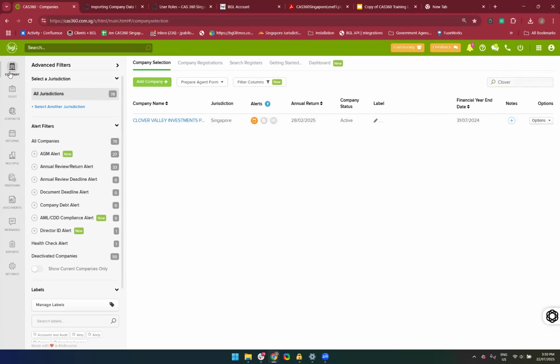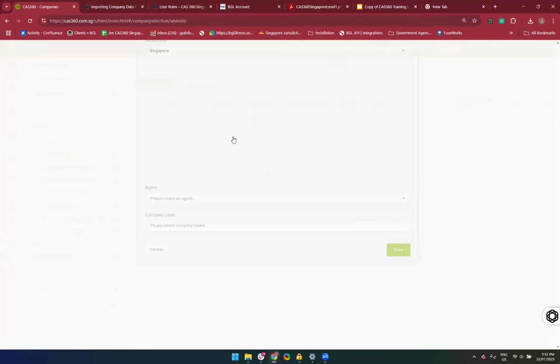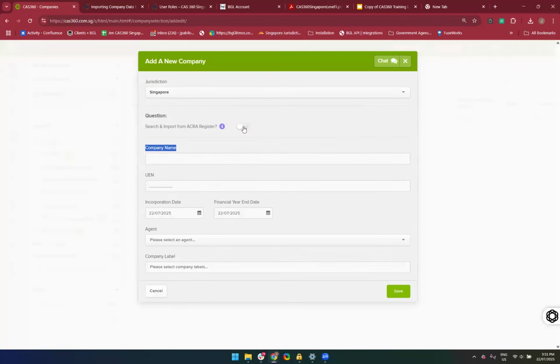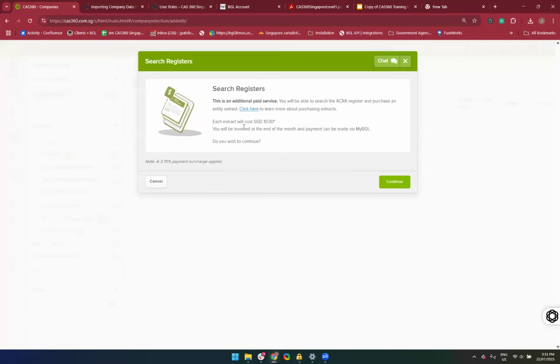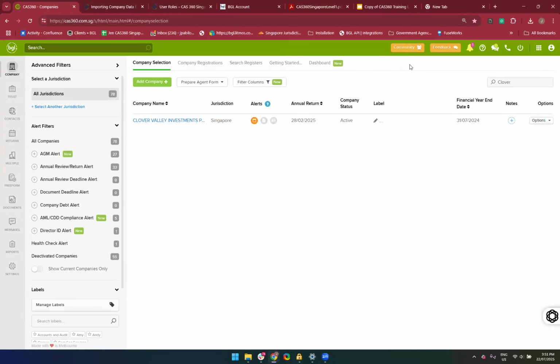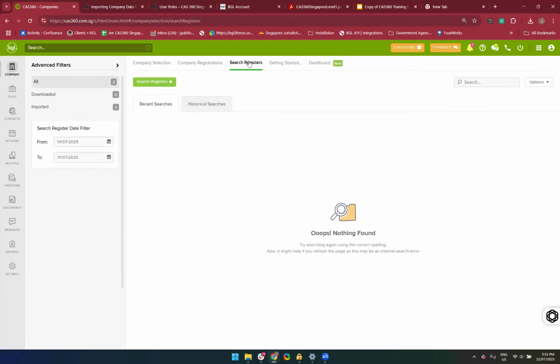All right. Generally, there's another way to go about it, like the one in Add Company, and then switch on this toggle. But I wouldn't always recommend this process, because it will automatically include that import, the extract, into your subscription. So the best way is to always use the search registry so that you can select which companies, which business profile, that you've confirmed to be your client and service, and you want to add them in your subscription license.